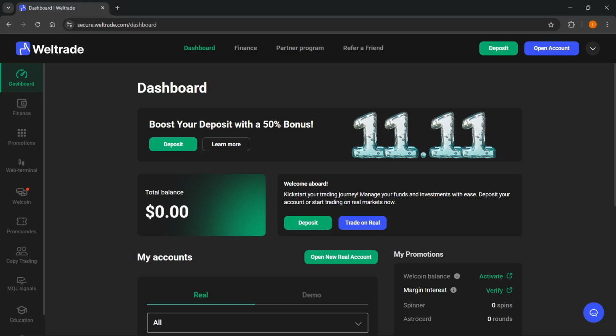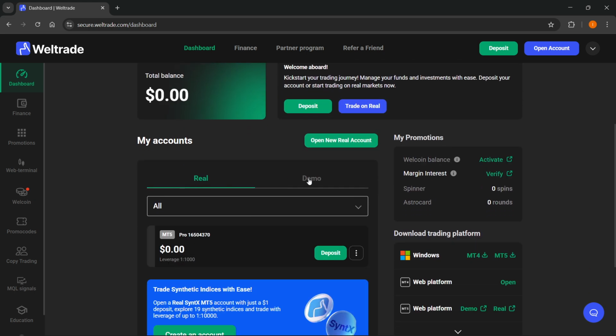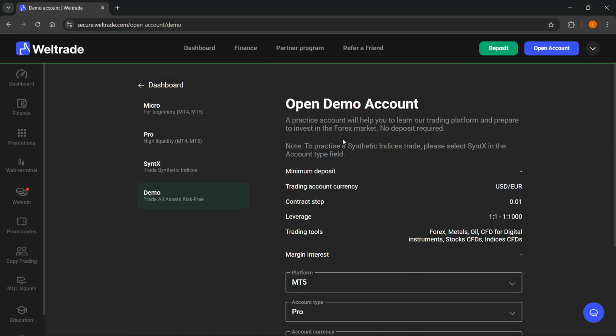In this video, I'm going to show you how to trade on Weltrade. Now, the first thing you have to do here inside your dashboard, you want to first create one of your trading accounts. So it could either be a real or a demo account. That's very simple. Just select the one you want, click on open new demo or real account up here, and then just select your account, the one that you want it to be.